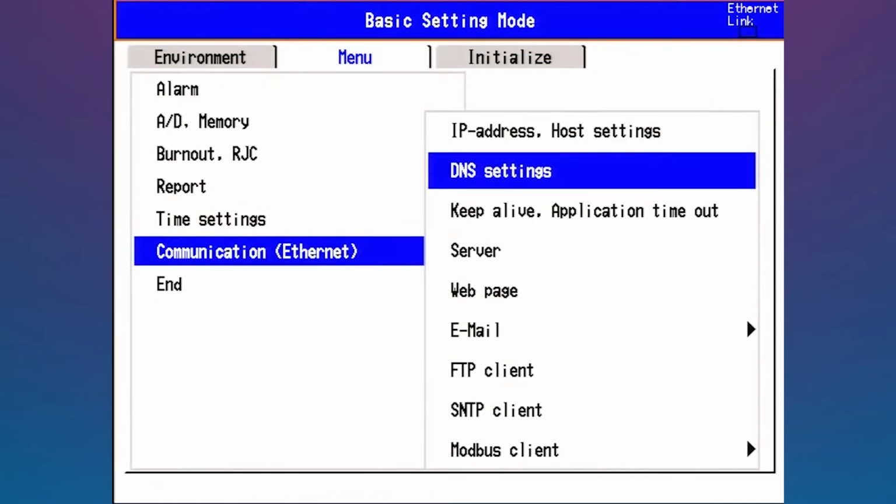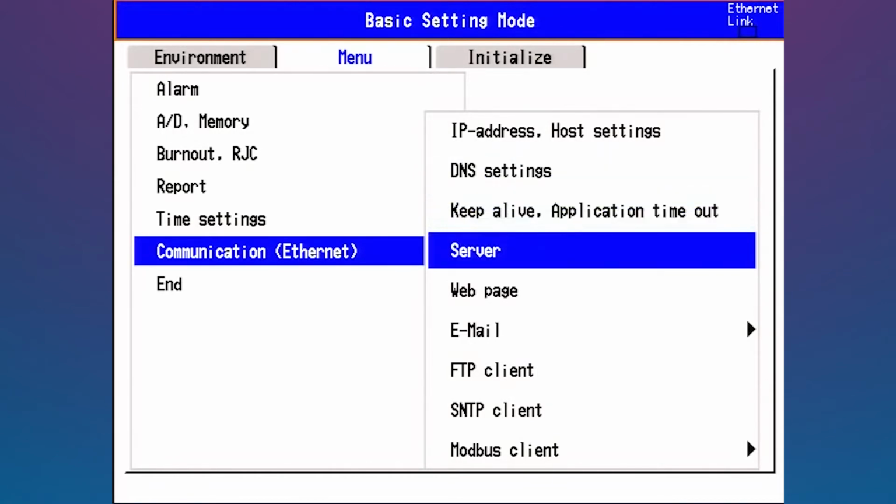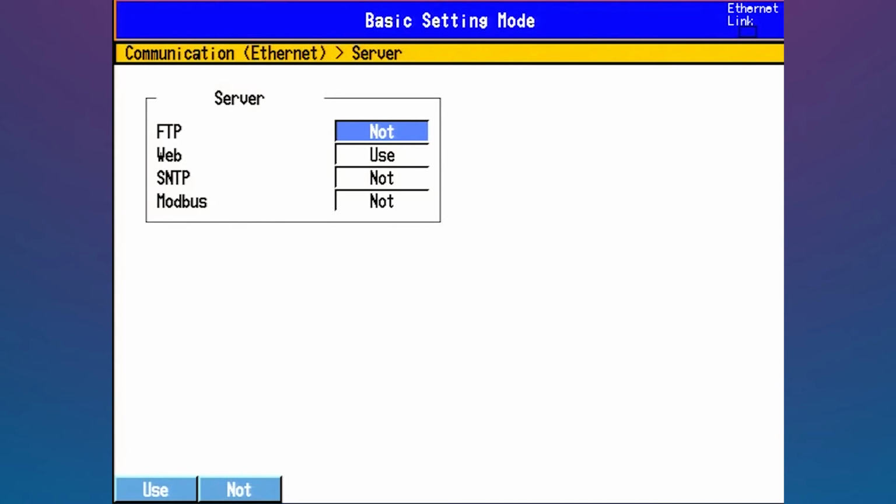DNS settings, I'm not going to worry about that. If you guys have an IT guy and you want to talk to him about putting this thing on the network, then this page is going to be of interest to him. Keep alive application timeout, I'm not going to worry about that. Server, this is going to be a good page. If you're going to do automatic file transfers, you're going to want to use here for FTP. Same thing if you want to view the web pages. SNTP, you're going to want to use that if you're doing network synchronization for your time.